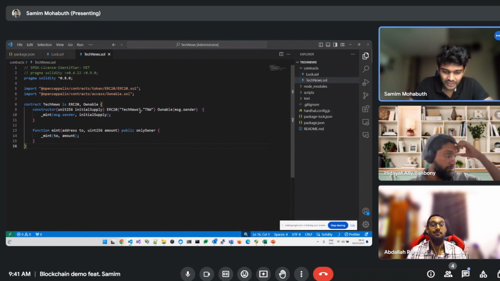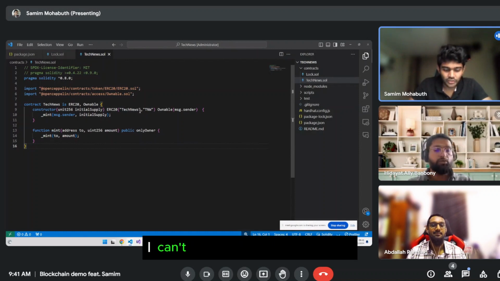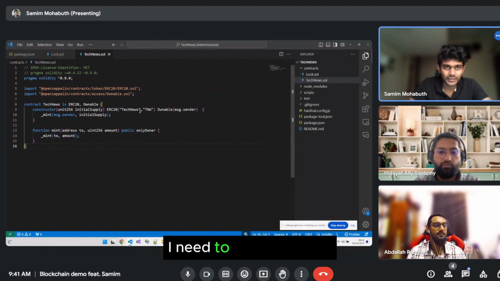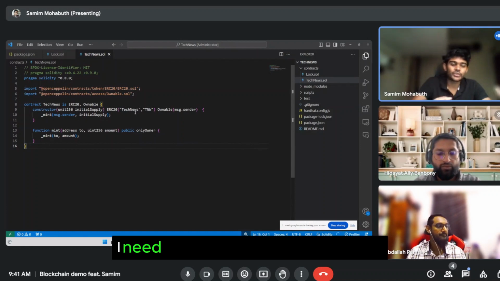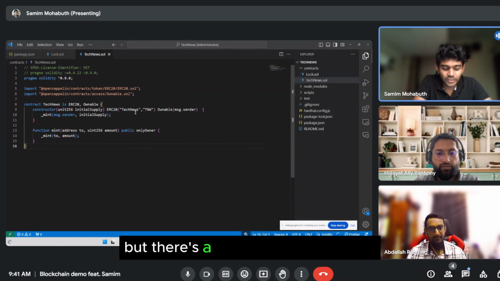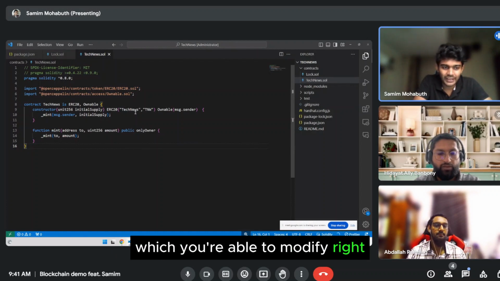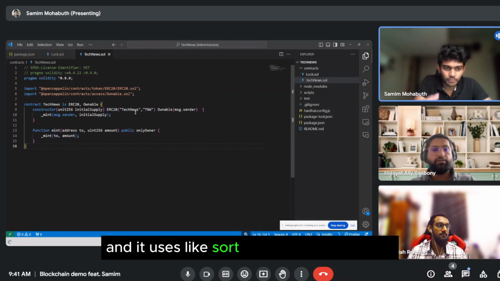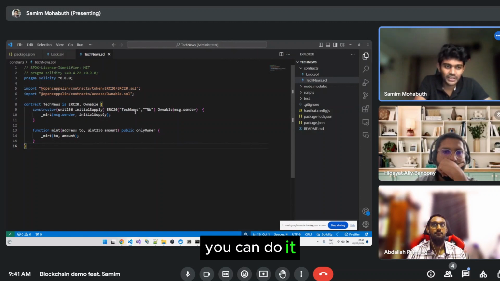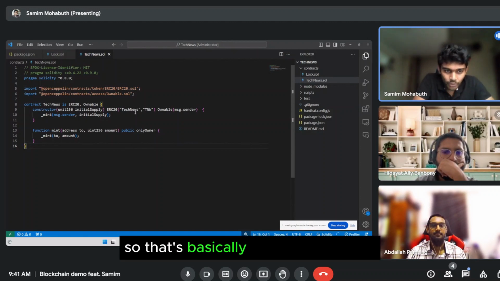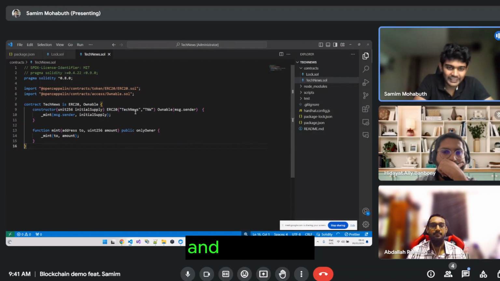Actually, you can, but in this scenario that I'm doing, I can't change the code. I need to create another contract, right? But there are types of contracts which you're able to modify, and they use proxies in between and all. That is much more advanced. When you go deeper into blockchain, you can do it. So that's basically our contract done, and that's it.